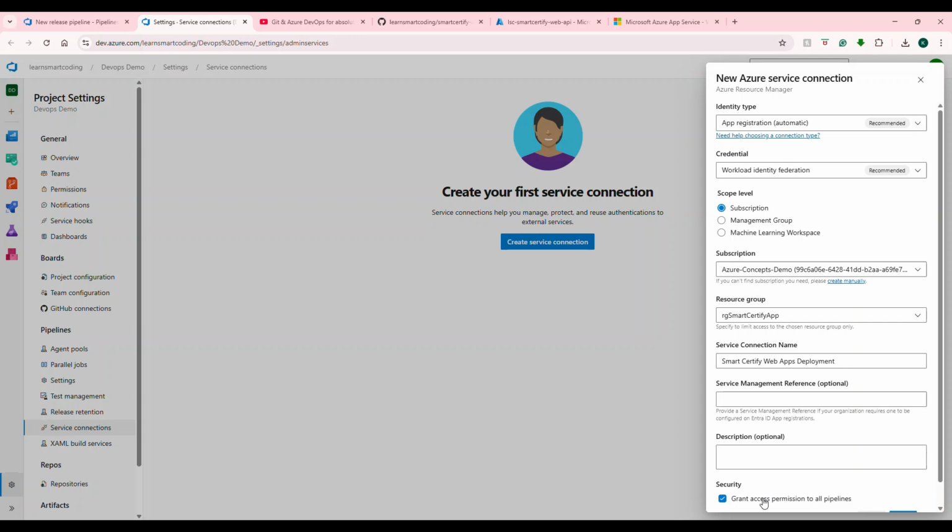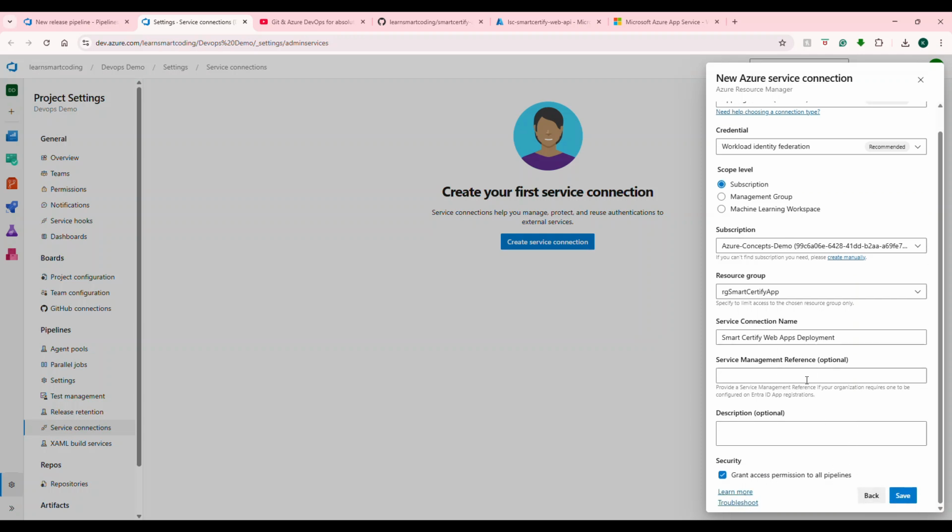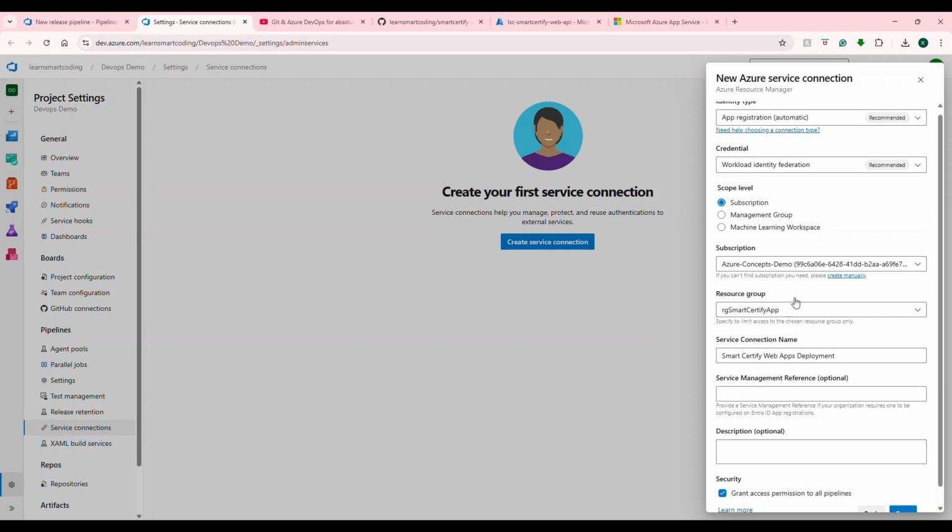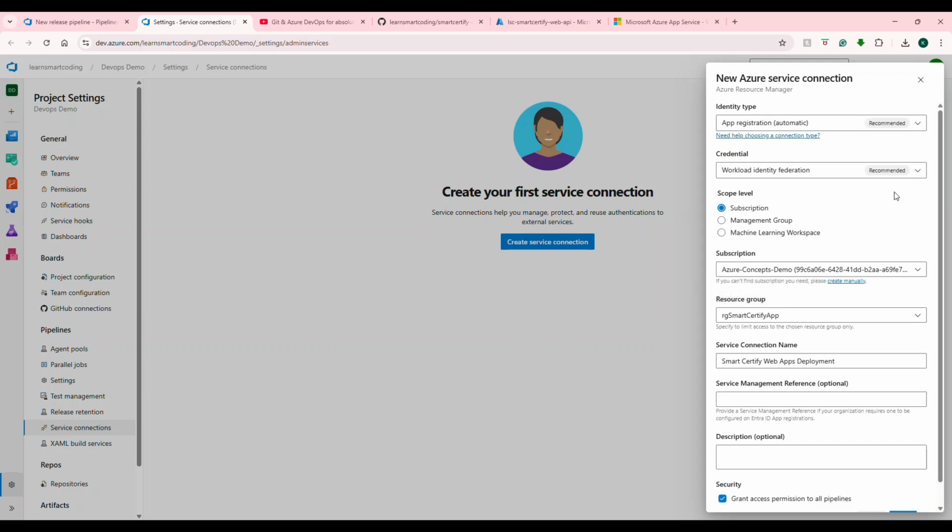I have to say grant access permission to all pipelines, so that any pipeline that uses this service connection can be used for the deployment of the web app. Okay, I'll repeat one more time. This is Azure service principal. We are creating a service connection. We authenticated ourselves to the subscription. We chose that. We choose under which resource group we have access. Like this, whoever is using the service principal has access to the resources only under this resource group. If I have something outside this, it won't have access. Okay, so I'm going to choose this, and you'll see that shortly.